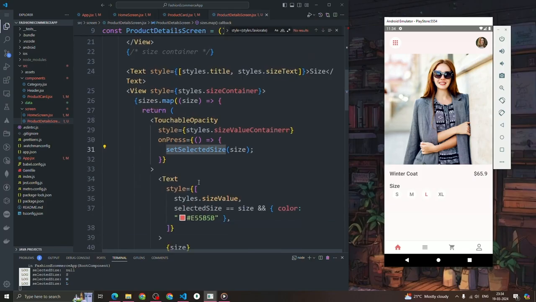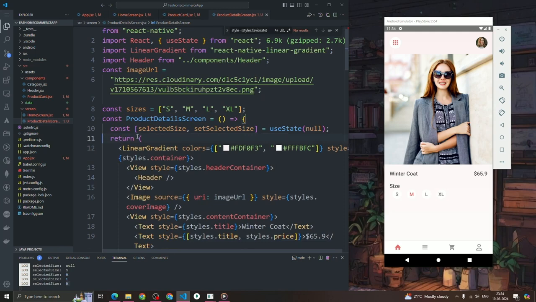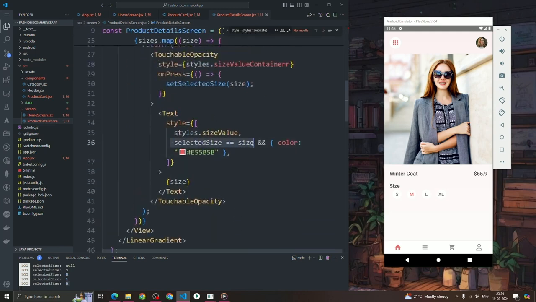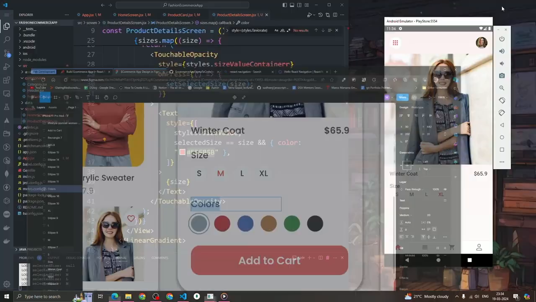Okay. Now basically what is happening is, whenever we click on touchable opacity, we are setting the state, set selected size, and the value will be S, L, M, XL, whatever the user is selecting. And if that selected value is equal to this size, I'm adding this color. Perfect. Now after that we're gonna have colors as well. So let's add colors as well.